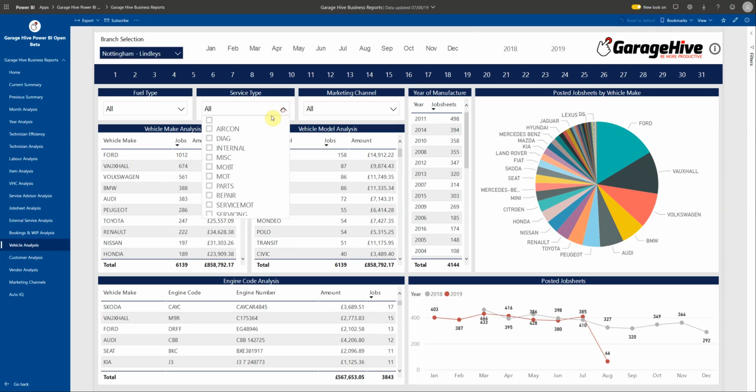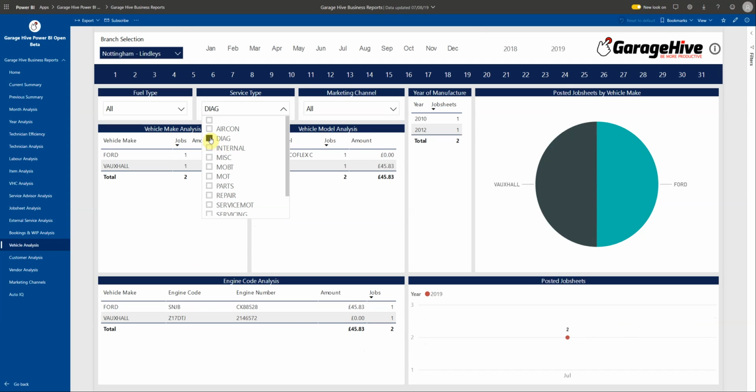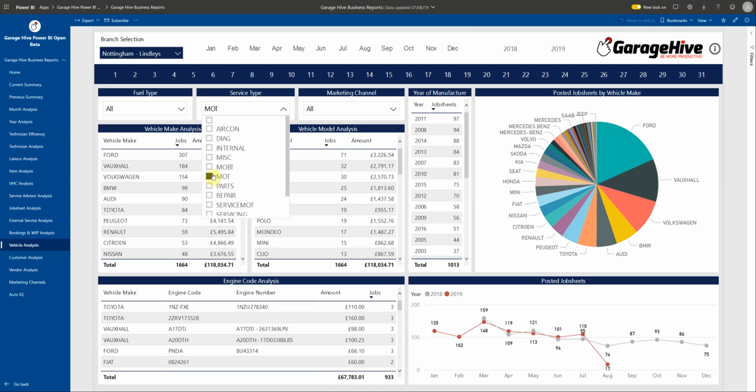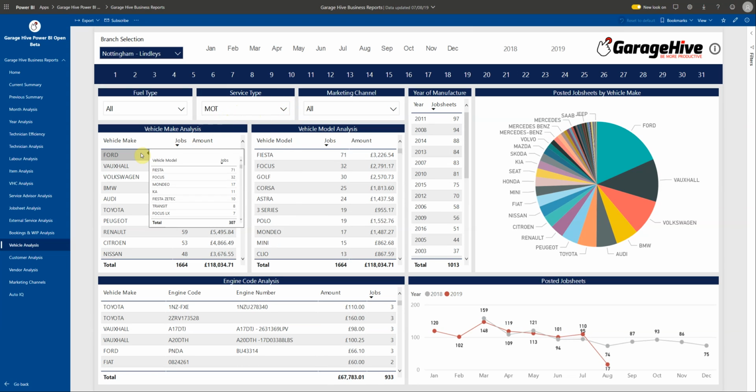Now let's say I want to look at my diagnostic work type. That branch doesn't do much diag. Let's try MOTs, for example. So I've filtered to service type MOT, and I can now see that I still do see more Fords for MOTs.